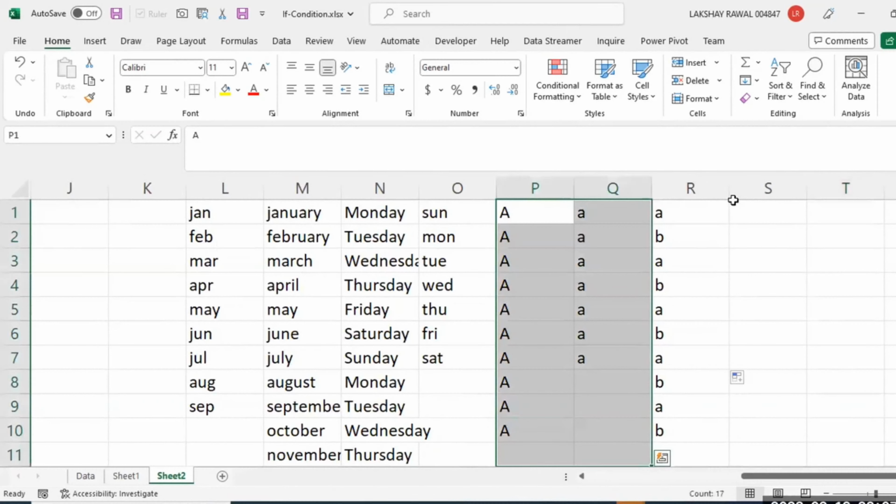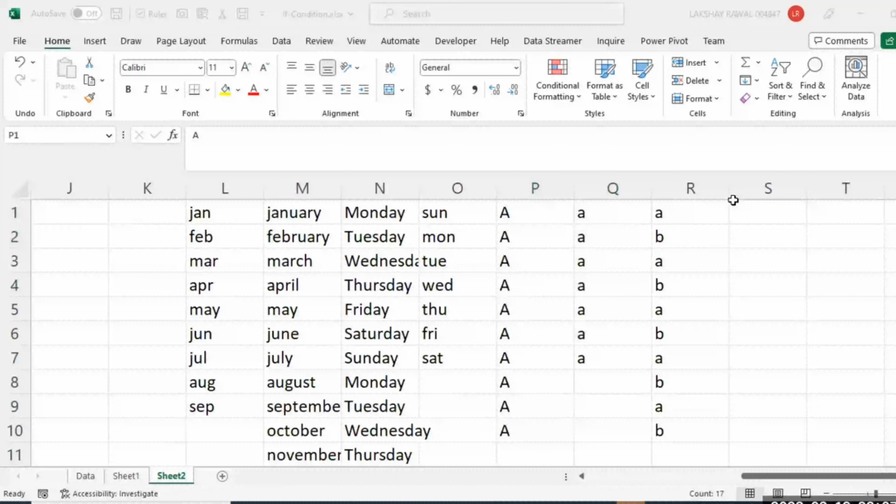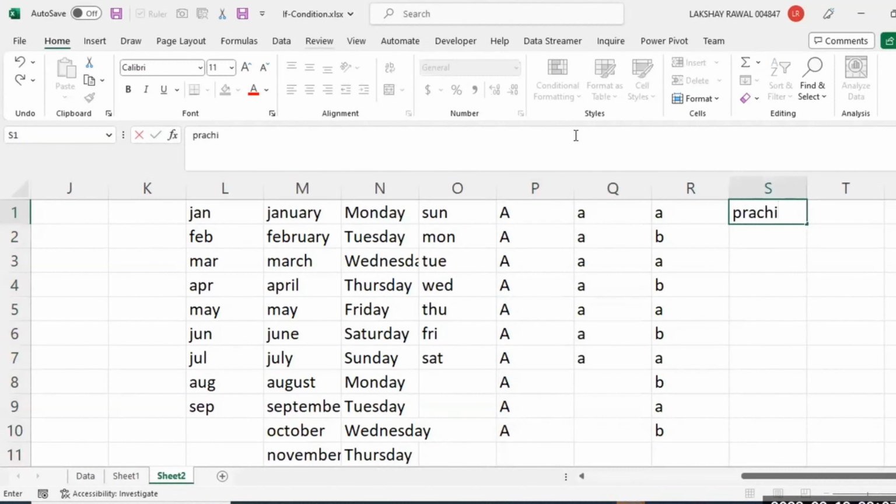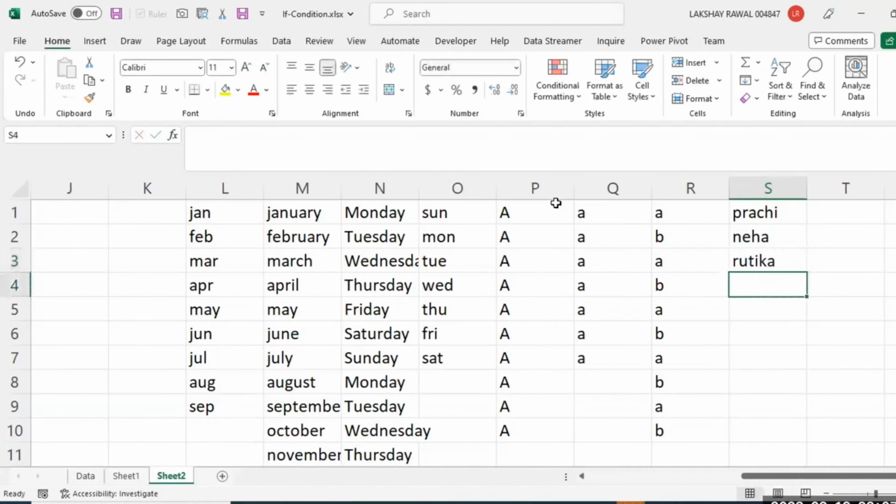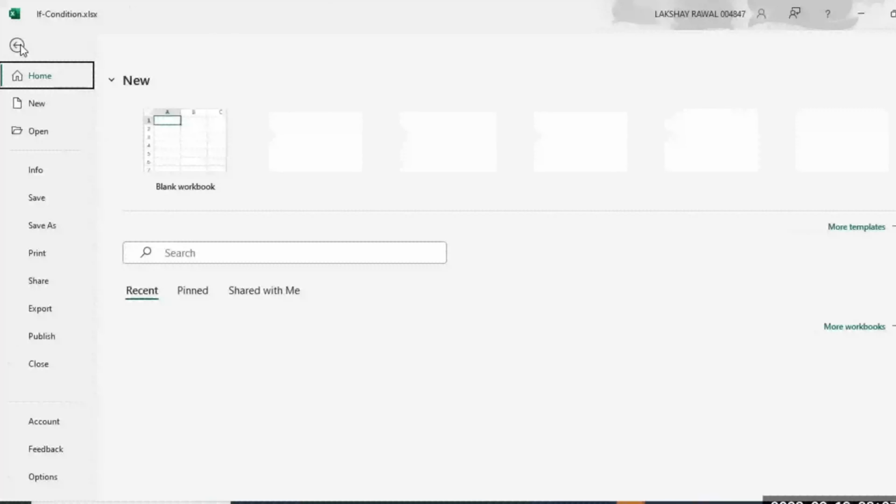Suppose there are how many students in this class? 18, 20 students are there in this class. I want to create a list of you students. First, I want Prachi. Then, who are there? Neha is there. Rutika is there. And so many students are there. I want to create a list. So there's an option here.